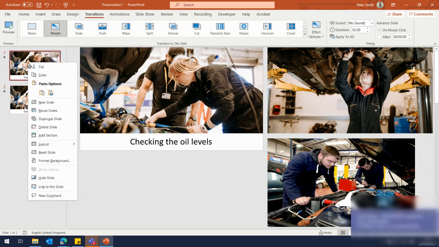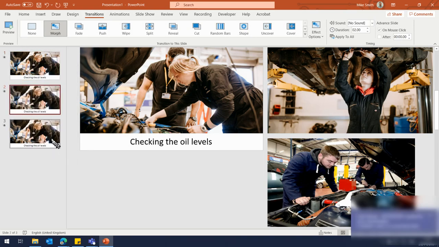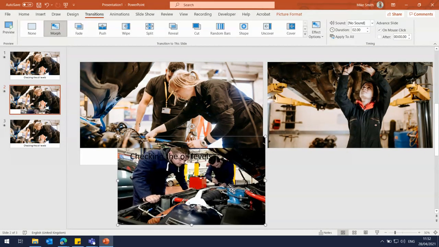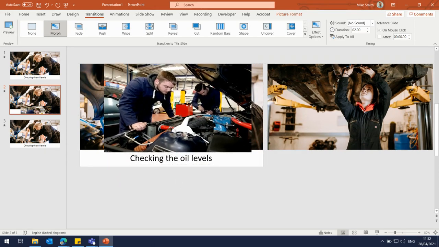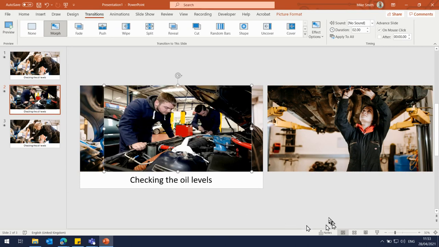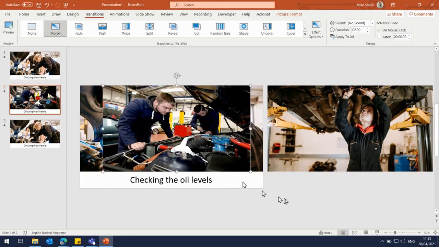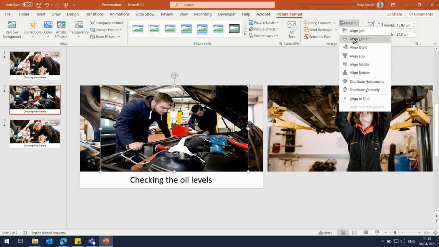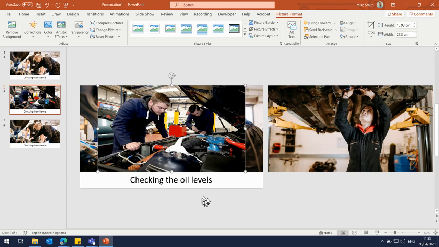But the easiest way to do this is if I duplicate a slide, what I can then do is move another picture. Now, if it's behind, all you have to do is right click and bring it to the front. So I'm going to plonk this picture on top of this one, just slightly resize it so it's roughly the same. Now, I'm not going to completely stretch this to fit the slide because it's likely to become a bit distorted. Now I'm going to go to picture format and align that in the center so I know I've got it bang in the middle.